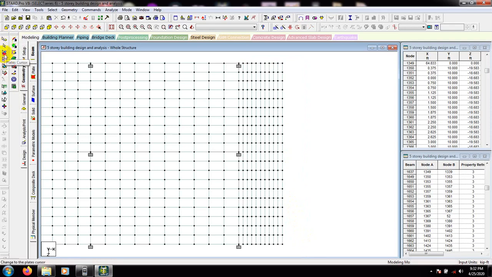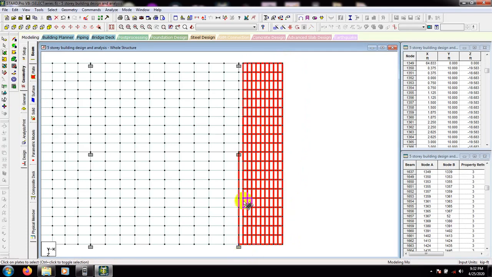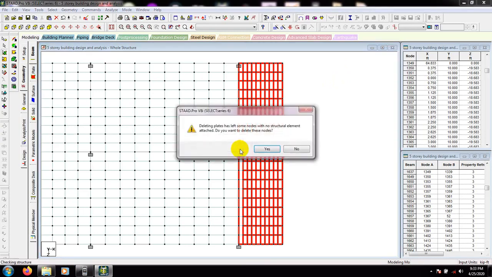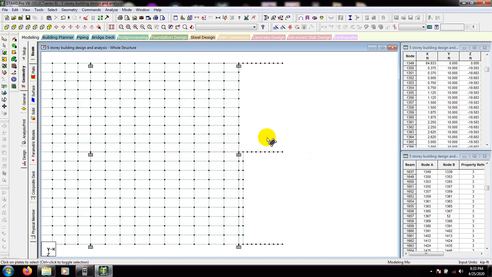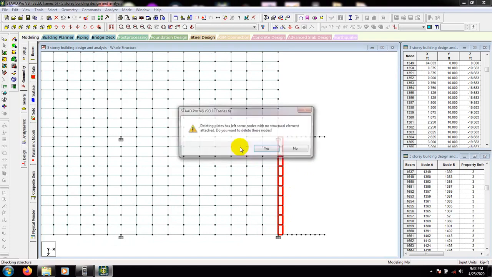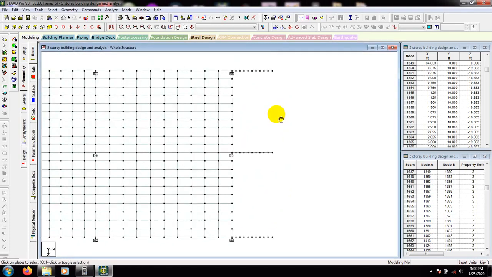First of all, I will use plate cursor from that point to that point. Press Ctrl, click here, also select that plate. Okay, then press delete. Okay, yes, it's done. And there is some plate also, select that. Okay, again delete. Yes, we have deleted all plates.